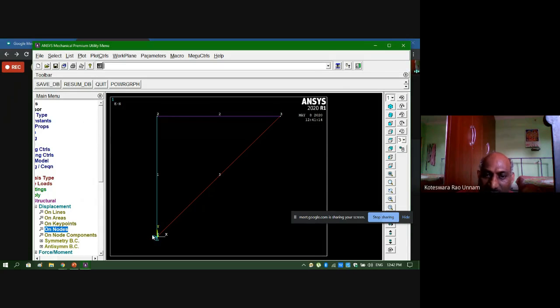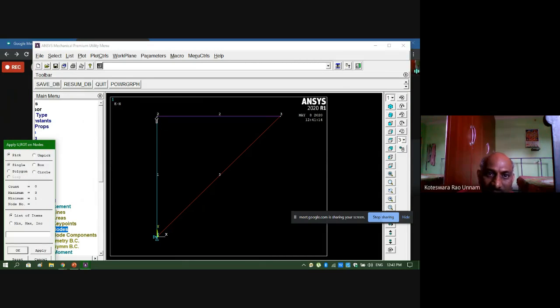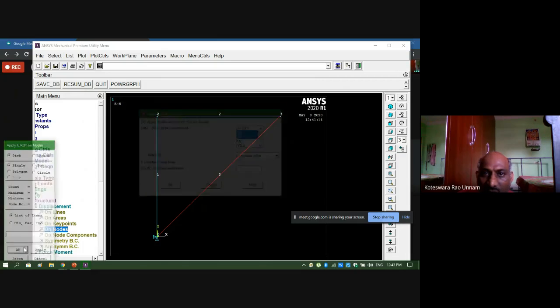See here, you can see two triangles will be placed, one triangle for one direction. So this is for the vertical direction and this is for the horizontal direction. Then I want to apply the constraint on node 2 again. So I'll go for the same option again. I'll select node 2, click OK.